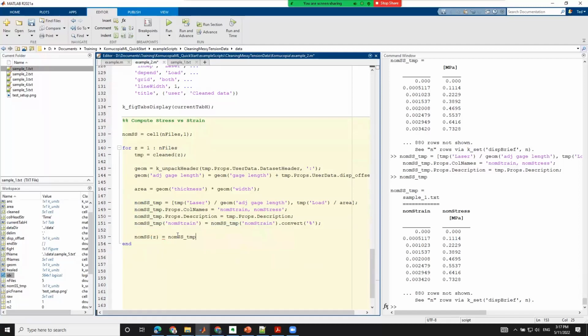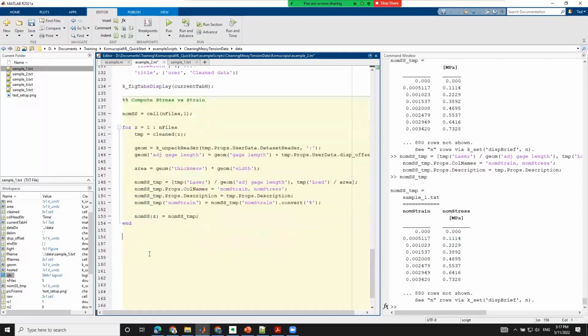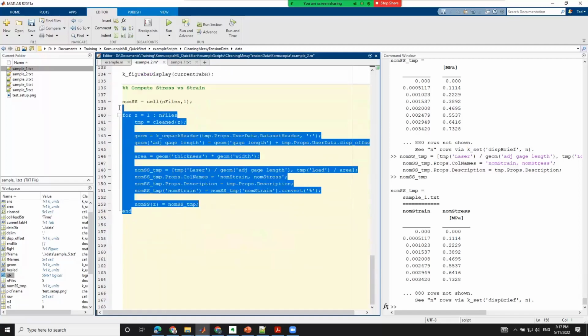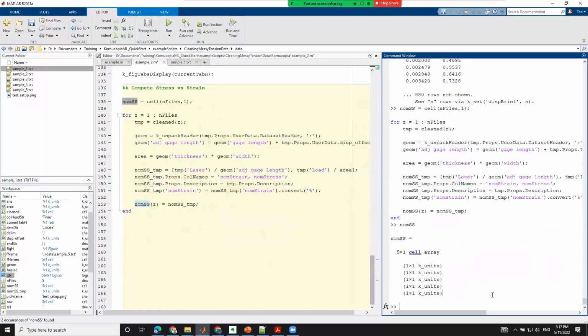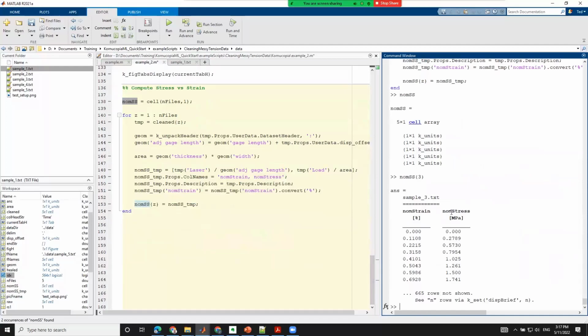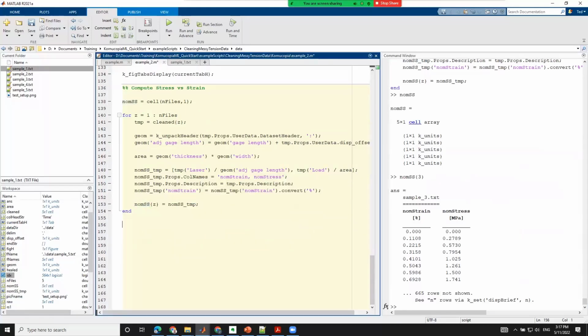And now I've computed for all of these. I've computed nominal stress strain curves, and I can look at any one I want. And it's well labeled and computed. And I've turned the force displacement data into nominal stress strain data, which I can now go plot.